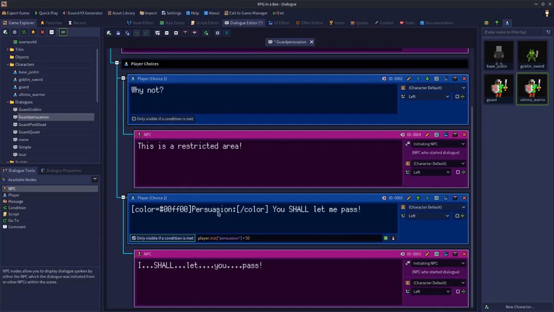So anything that, if you want an option in the dialogue for the player to choose, but it's only visible if a certain game event has happened, or if a certain bit of game data is relevant, in this case a high enough stat, then this is how you do that. You tick this box here, only visible if a condition is met, and then you specify what the condition should be upon which this would be visible. In this case, the persuasion stat being greater than 50, okay?